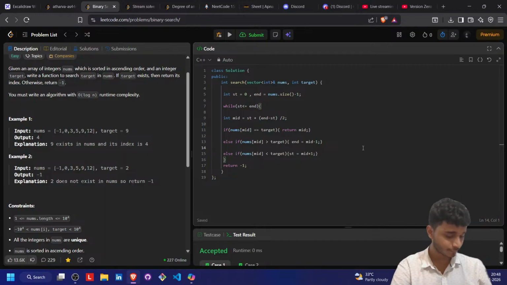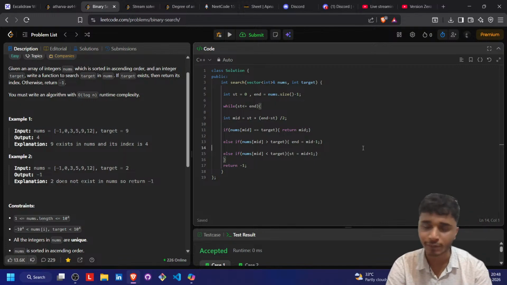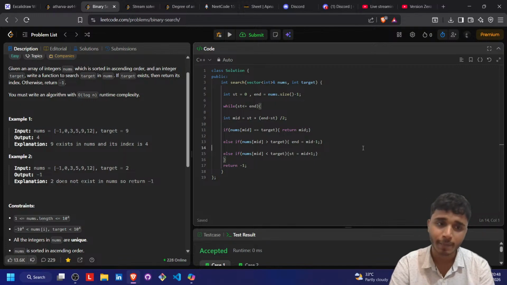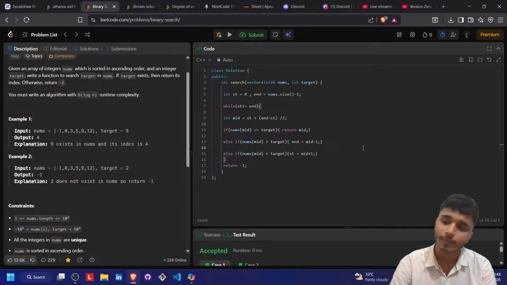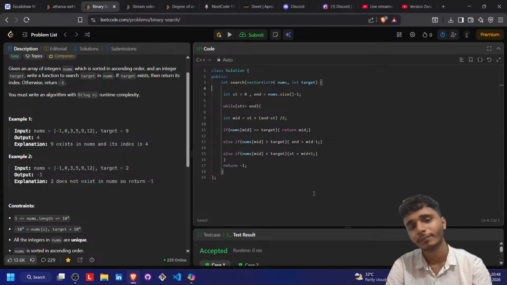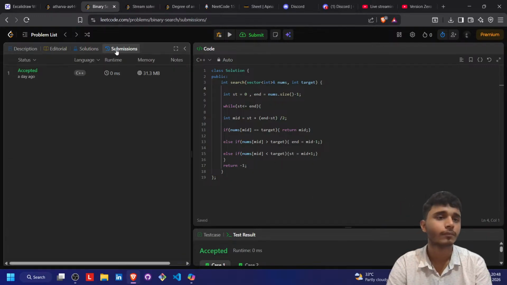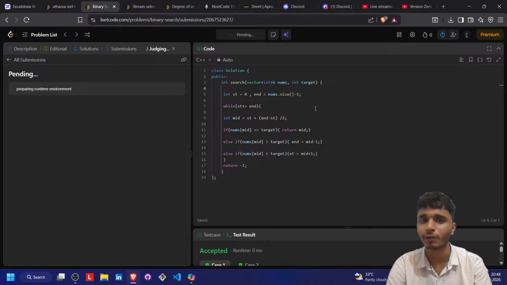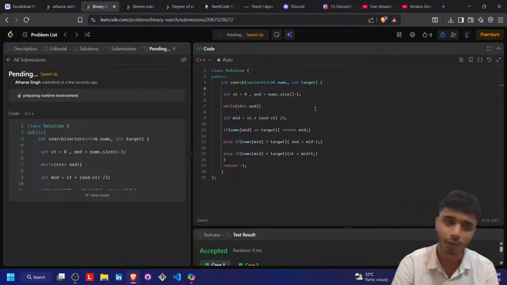When we find the value, if it's equal to the target at any point, then we will return the mid index, not the value, just the mid index. And suppose after searching the whole array we do not find the value, we will simply return -1. We should also submit it. And the time complexity of this code will be log n.